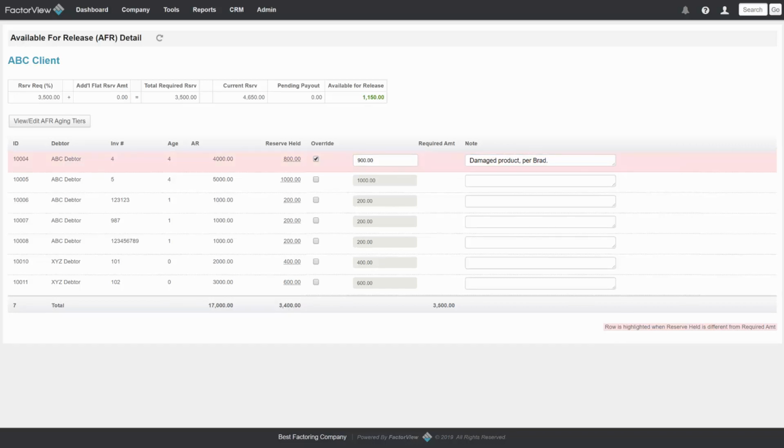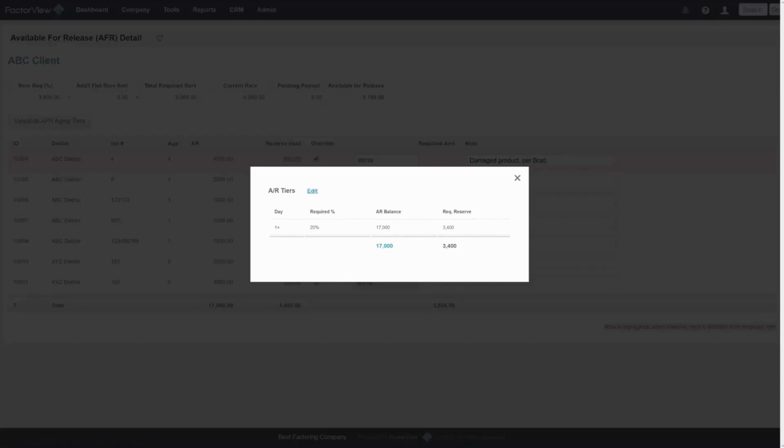You can also automatically make cash reserve balances ineligible for release based on the age of the invoice. Click View Edit AFR Aging Tiers to view the aging breakdown. In this example, I'm holding 20% on each invoice at purchase, but would like to hold 50% of the invoice amount if the invoice ages beyond 60 days. And at 90 days, I'd like the available for release amount to be reduced by 100% of the invoice value.